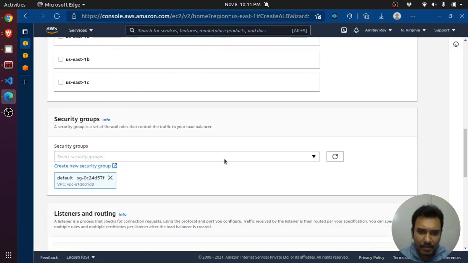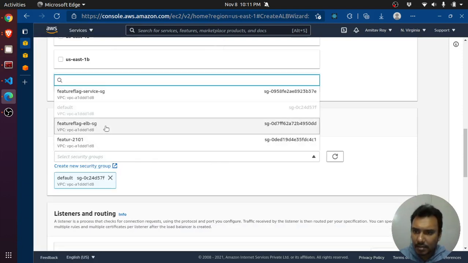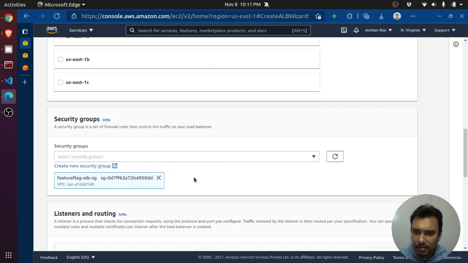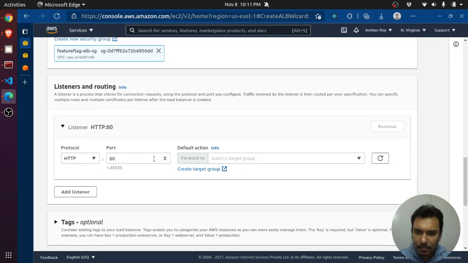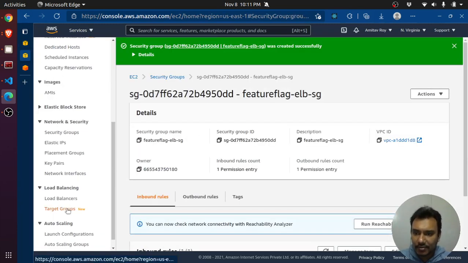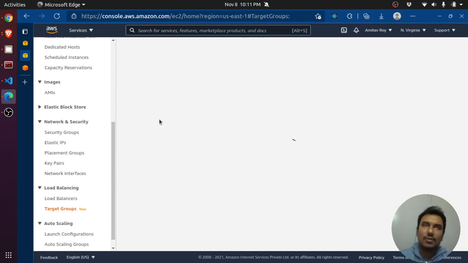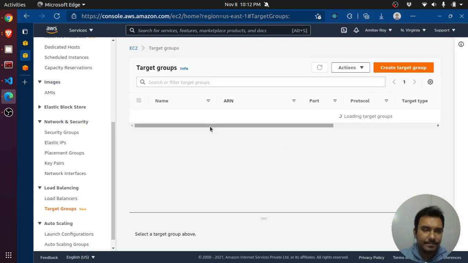Come over here, hit refresh, and where is our ELB security group? So we'll remove that. Now we have a listener here as well. One more catch-22 problem: we need to create a target group, because a load balancer will not work without a target group. The load balancer needs to know, when traffic is coming, which target group to target. Things are a little complicated, but I hope I'm able to show you properly.